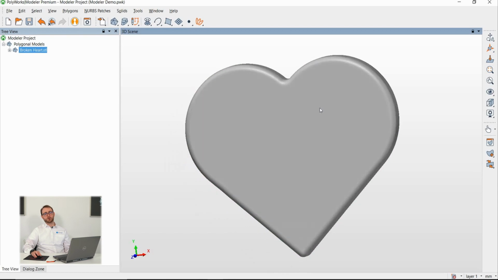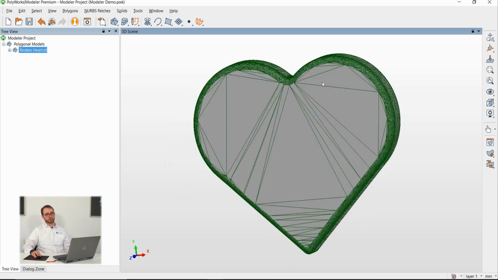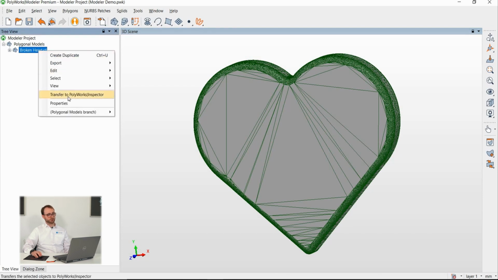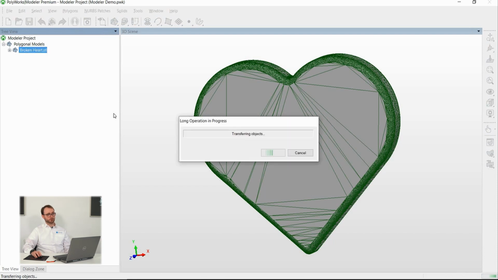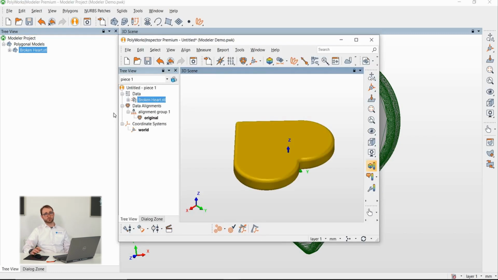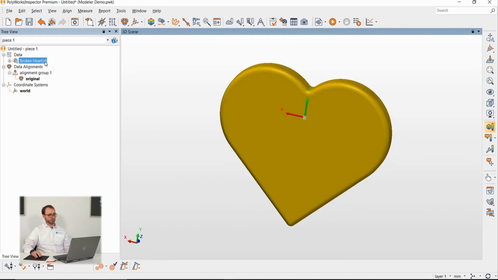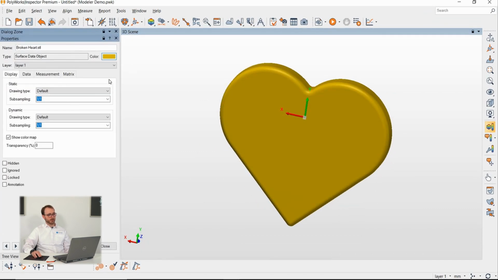And now as it's Valentine's Day, we can look to improve the way that that heart looks. So what I can do is right click on the broken heart STL and I can then transfer that to PolyWorks Inspector. So that will now look to open up Inspector and put that in there for us. So for other purposes, you could use this for inspection. You could look at some inspection tools. But seeing as it's Valentine's Day, I will jump into the properties of the STL and change the color there so it's more seasonal.